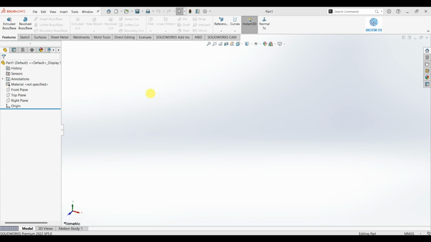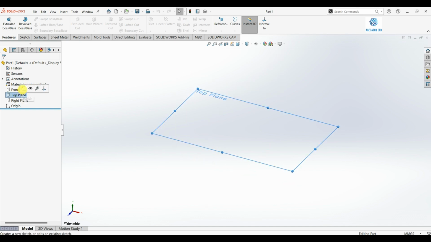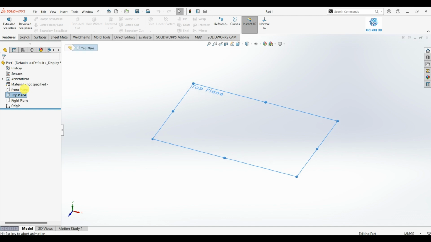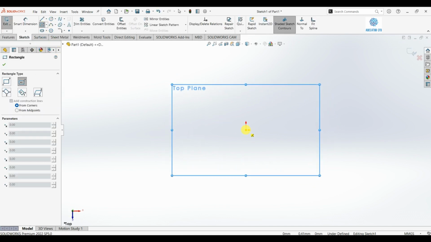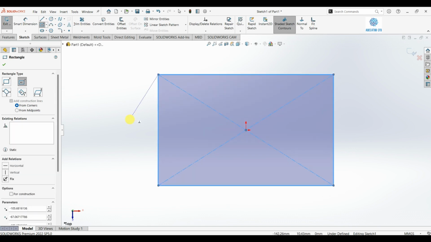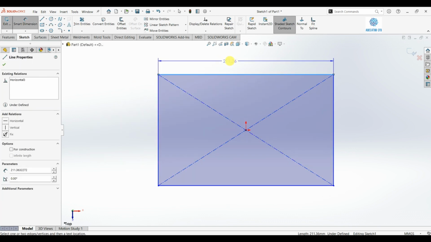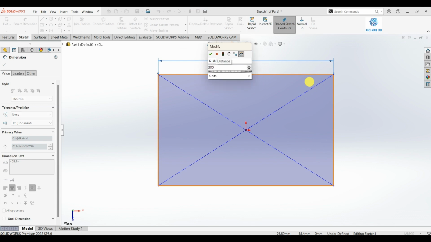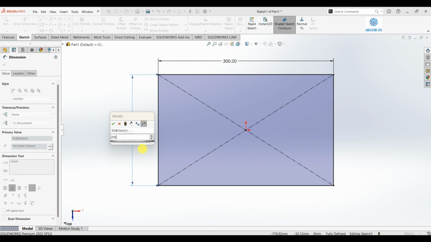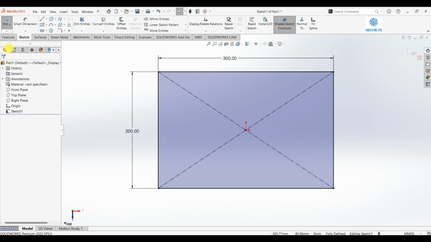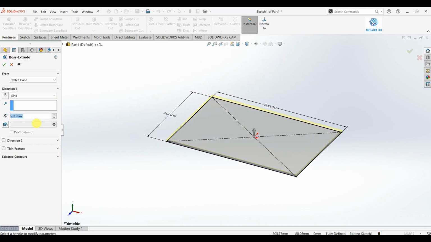In this video, we will work with a few more tools in the assembly environment. First, we will design a part in the part environment on the top plane. We create a sketch and draw a center rectangle. We set its dimensions to 300 millimeters by 20 millimeters. Then we also give the part some thickness.